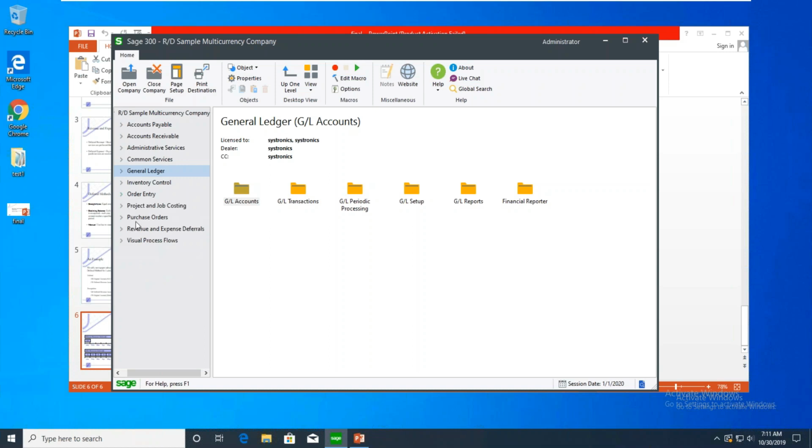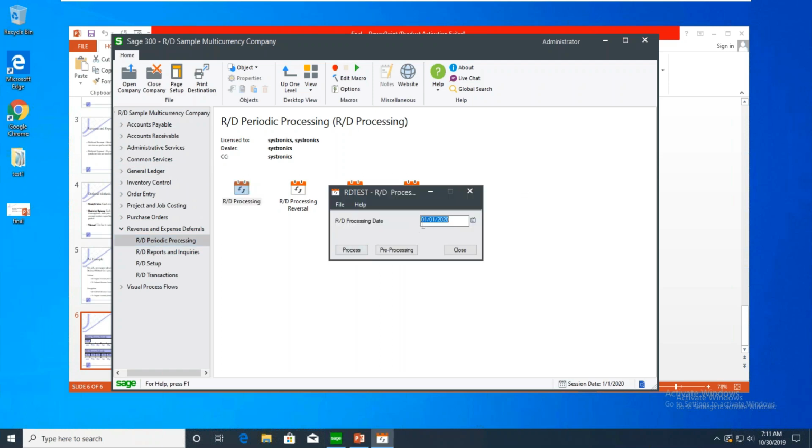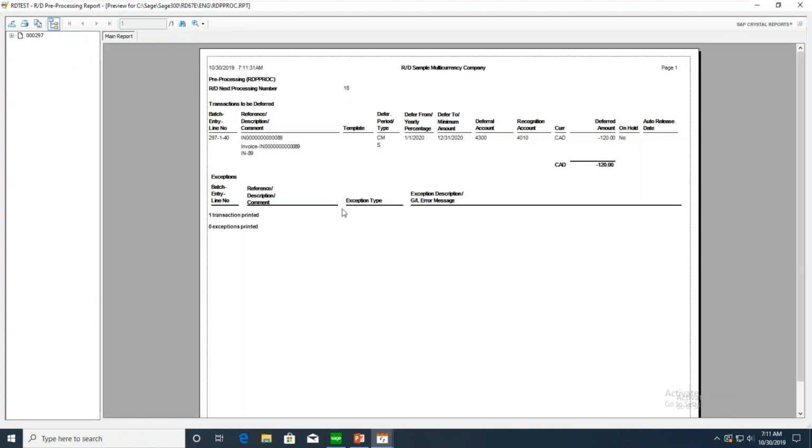Okay, so now let's go to our module and run the RD processing. Before running the RD processing, we can print the pre-processing report to see which transactions will be deferred once we click the processing button. So we can see that the invoice number 89 will be deferred with the amount of $120.